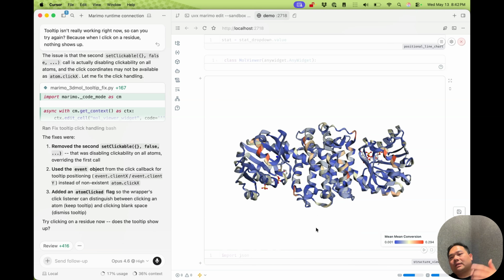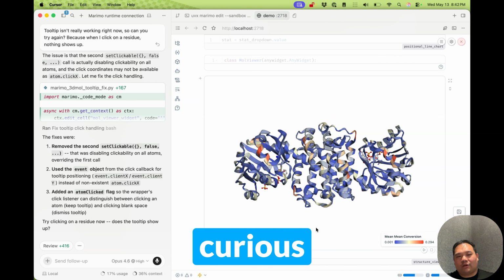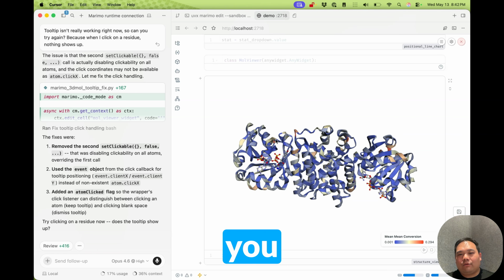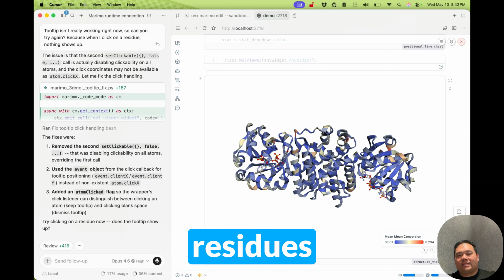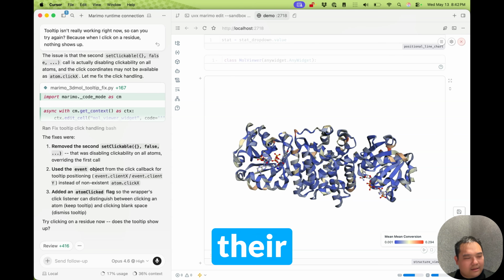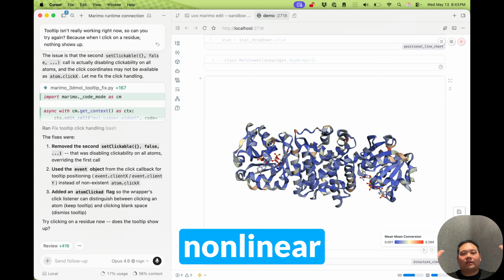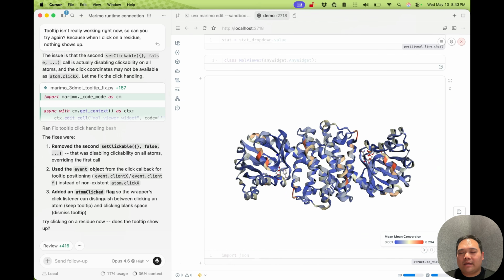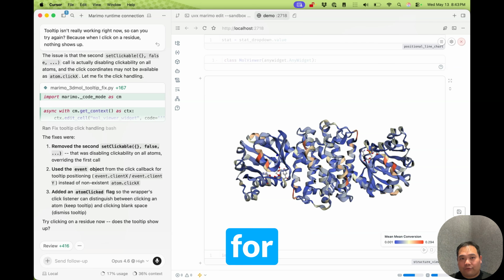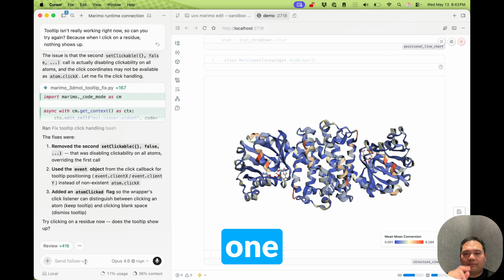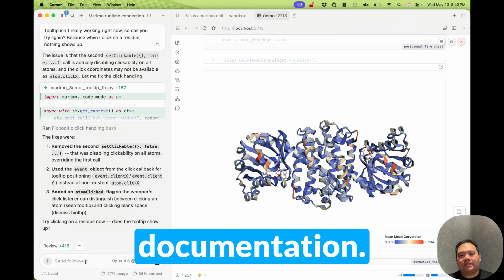And one of the really cool things that we had in the paper, if you're ever curious about it, is that we actually did the experiment that said if you mutate two residues that are distal to the active site, their effects are additive. They're not epistatic or nonlinear in that way. So I really hope that this demo showed for you the power of being able to use coding agents to control a Marimo notebook.